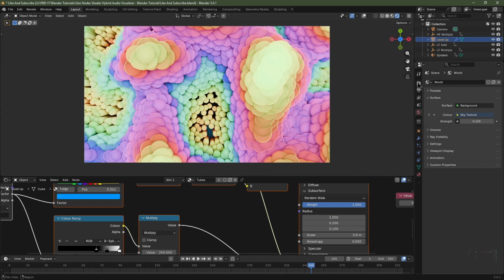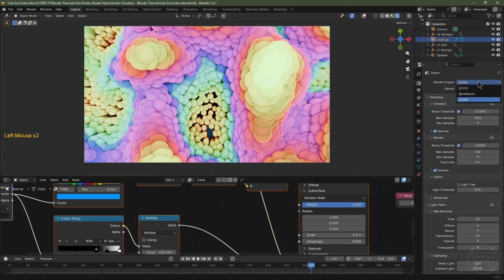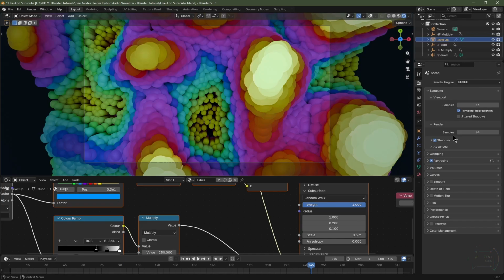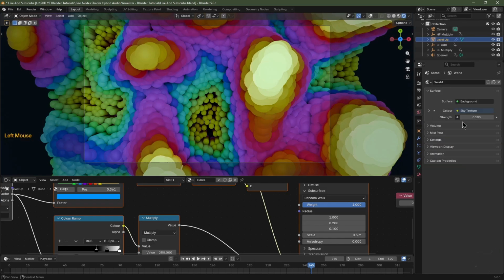So I'm going to go back to my render tab over here. I'm going to change it from Cycles back to Eevee. I've got my shadows enabled, I've got ray tracing enabled. Maybe I'll go down to performance and I'll enable high quality normals. I'm going to go back to my world tab over here, and I'm going to increase the strength to 0.9.